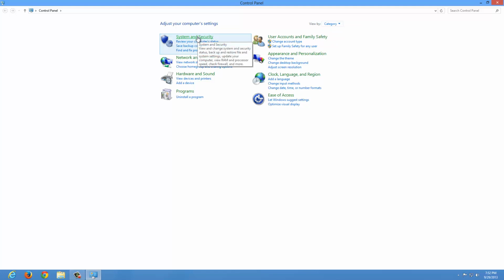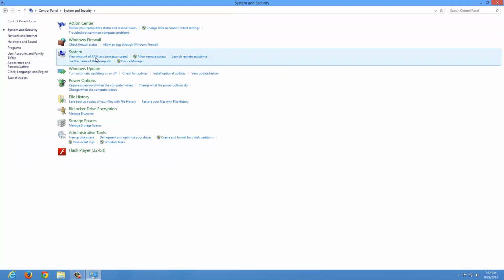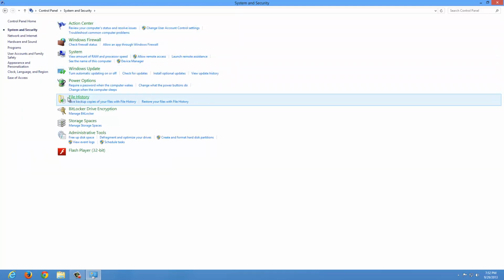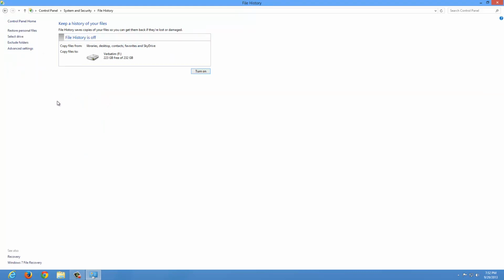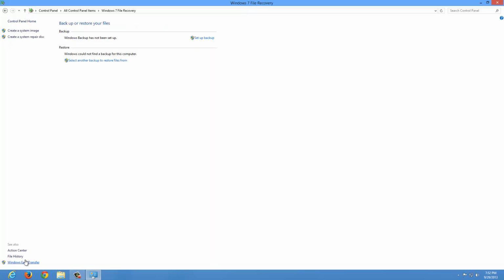So let's go ahead and do a left click on System and Security and scroll all the way down, or look all the way down to where it says File History. Right here where it says save backup copies of your files with File History, go ahead and do a left click. And all the way on the bottom left corner of our screen where it says Windows 7 File Recovery, let's go ahead and do a left click there.